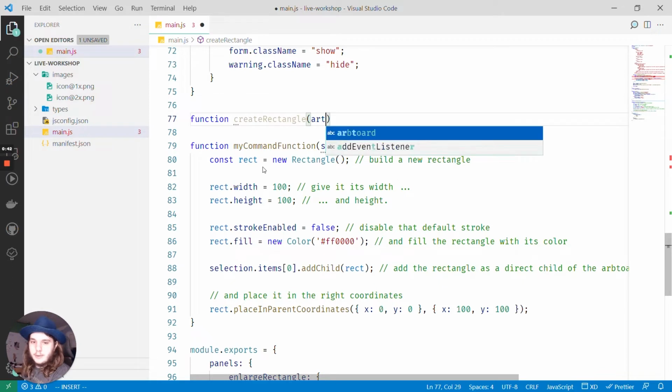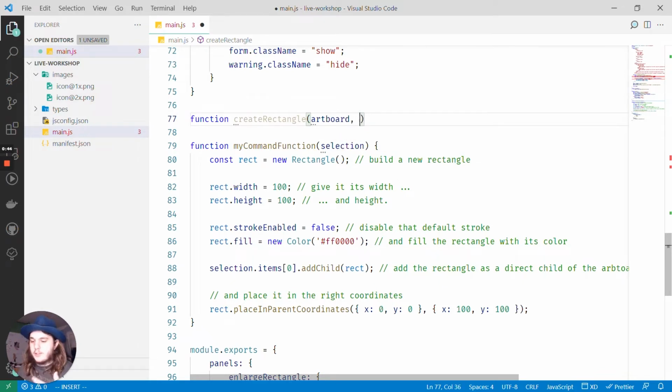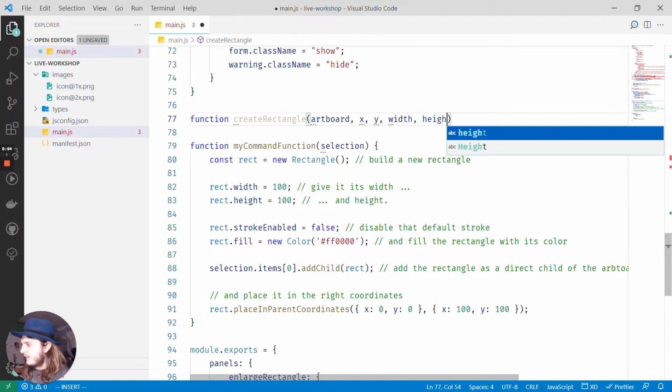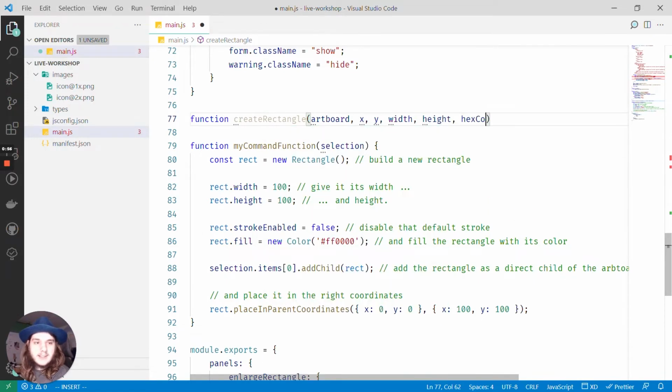So for example, we want to pass the artboard to which the rectangle should then get added. We want to pass an x coordinate, a y coordinate, a width, a height, and maybe a hex color that then gets used as a fill for this rectangle.